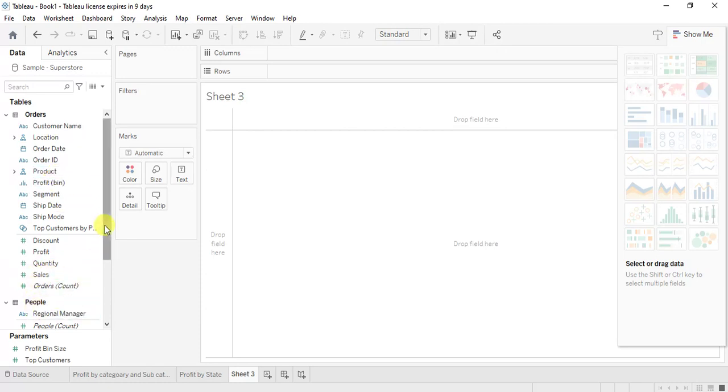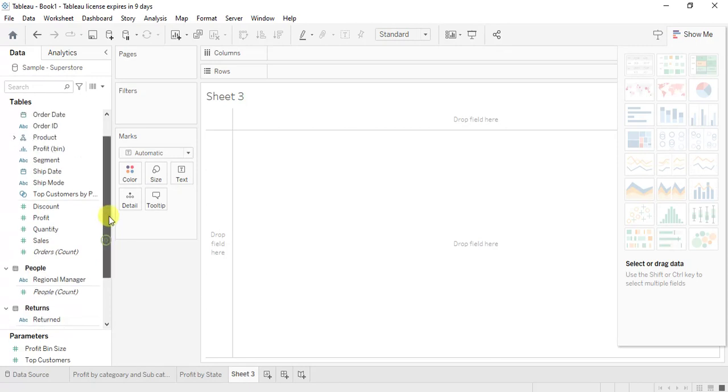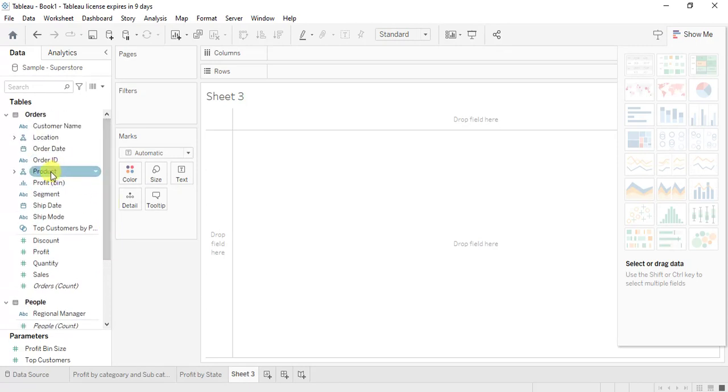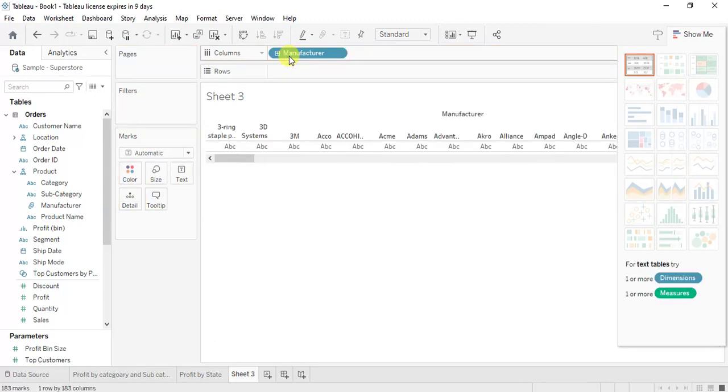So where does the manufacturer's name go? Here it is. In product there is manufacturer, so let's drag it to the column section. Please remember the dimensions are always in columns and measures are always in rows normally. And you go for profit and I drag it to my rows.